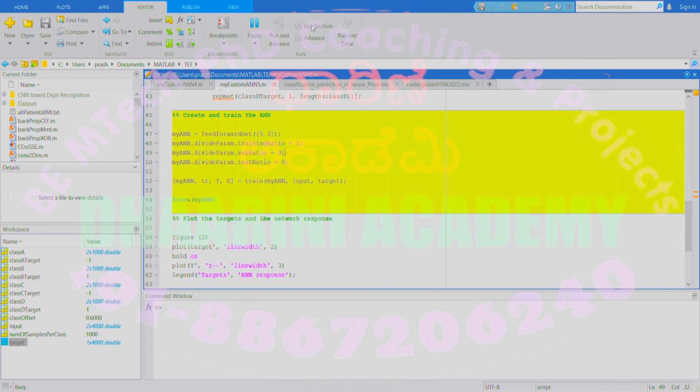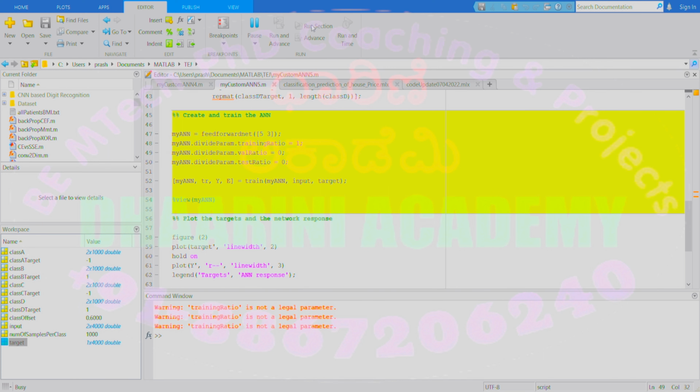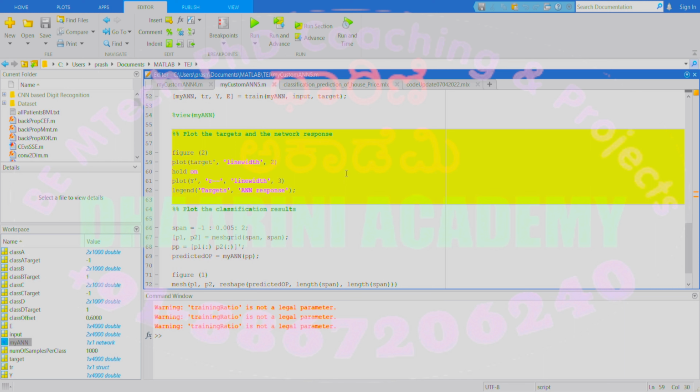Let's run this section. The machine will take some time to learn. Okay, so once the machine is completely trained, you can see the new parameters coming into the picture, like my ANN, because my ANN is one of the trained parameters. Okay, fine. Then let's move further. So let's plot and see. Okay, so these are the targets and the network's response.